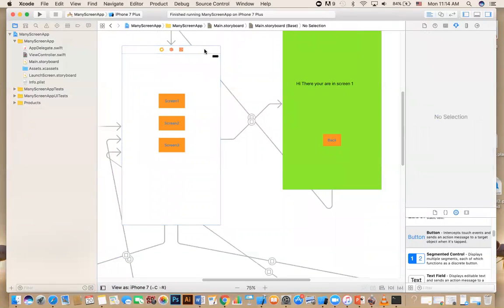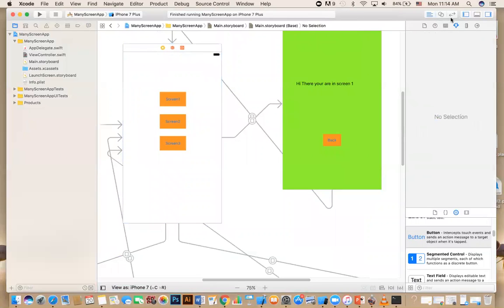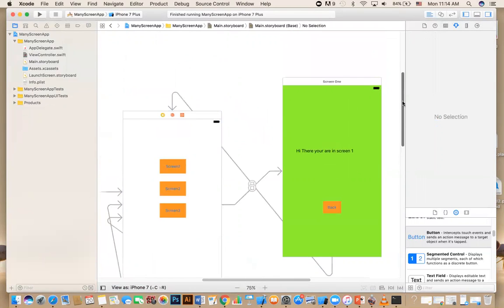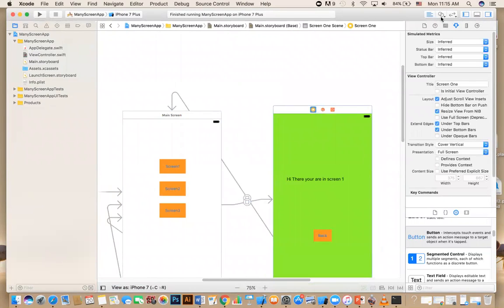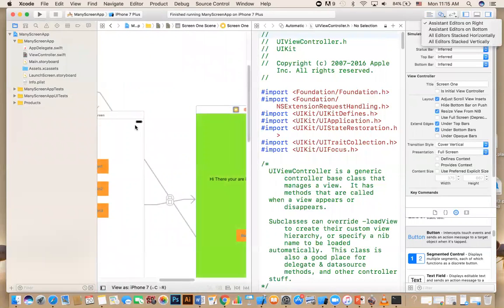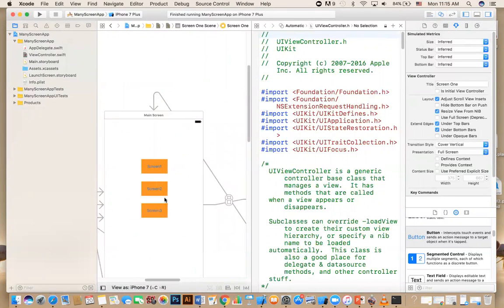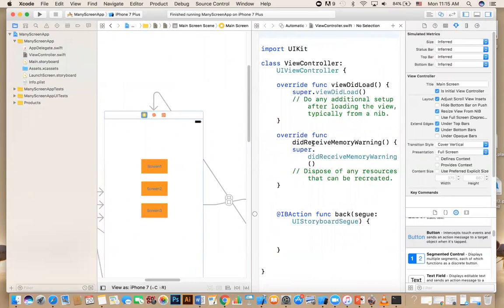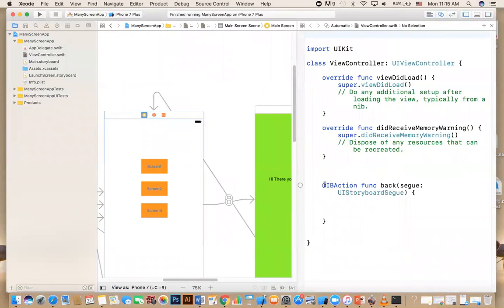So if you click on the code here for this guy, click on the editor assistant. What happens, you need to select this guy, okay? I selected the wrong screen. You get this code, right? What you have is you have the viewDidLoad, which gets executed when you first launch that screen, and the memory warning.